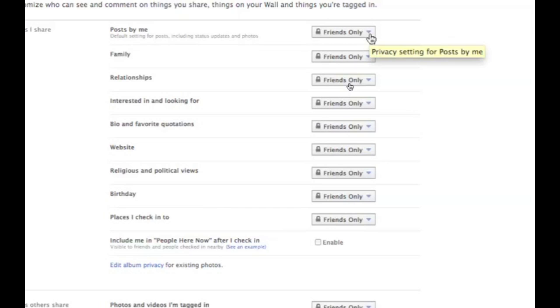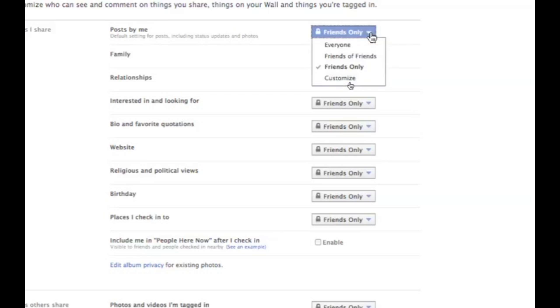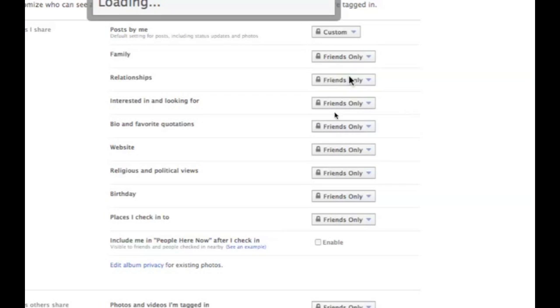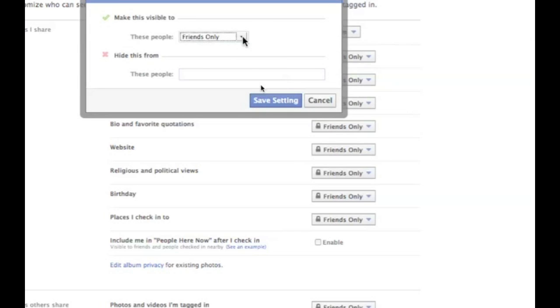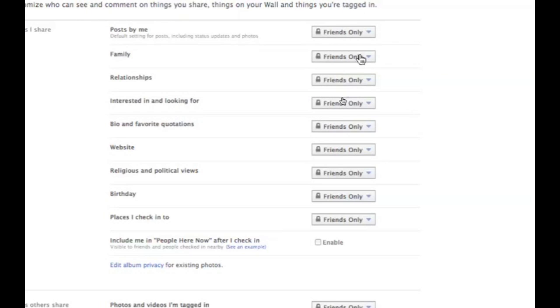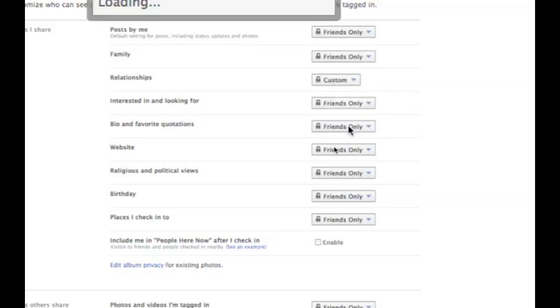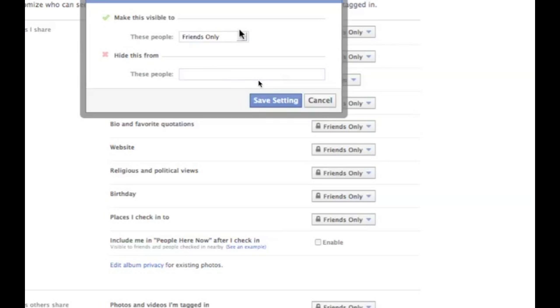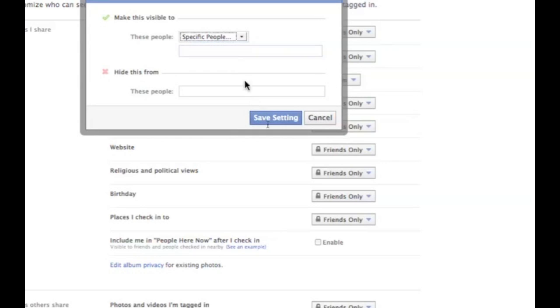And here are your choices: posts by me, friends only, everyone, or customize. Again, with customize, you can actually set this to specific people or only yourself as well, and you can hide from certain people by putting their names in this box here. The same goes for all of the ones that follow. Again, any of these I click on, I can customize and hide it from people, or say just specific people, and choose those people from a list.